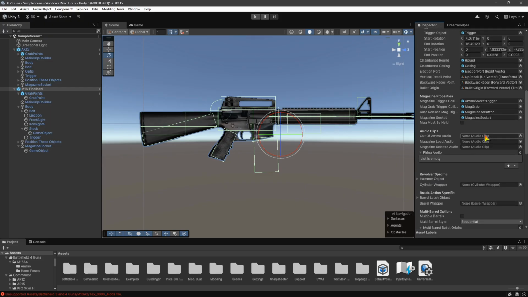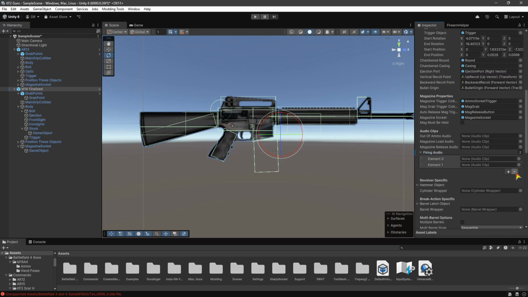Out of ammo would be the trigger click when you don't have any more bullets to shoot, just the sound of the trigger click. And then the magazine load, that sound plays when you load the magazine. And of course, magazine release plays whenever you take the mag out, and then you got the firing audio. You can have as many of these as you want.